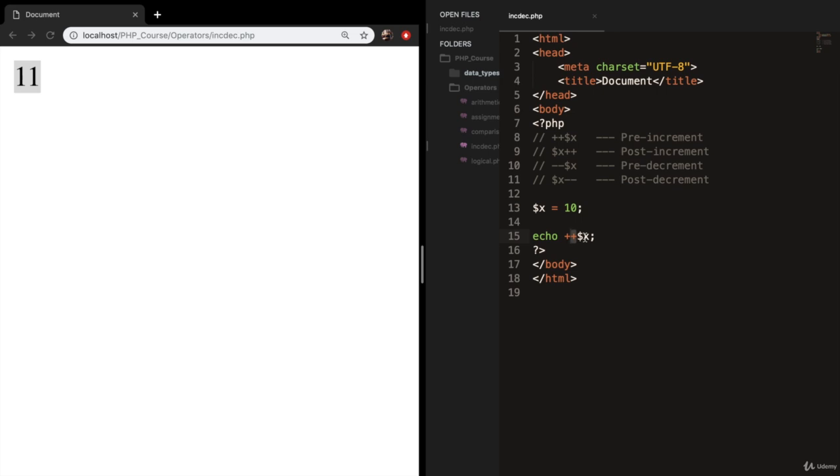We also have something that's called a post-increment. If we put the two plus signs right after the variable and we echo it, let's save it, you can see that the value 10 will be printed out. This happens because we're echoing out variable x first, and then we are increasing it by 1.